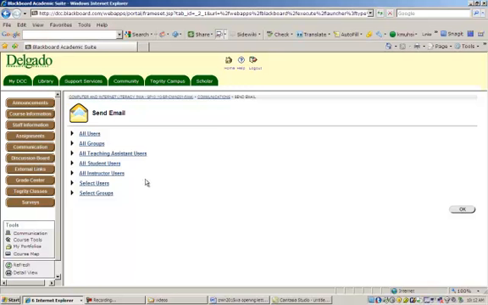You can do that. Now, you cannot receive your email in Blackboard. You have to go to our Delgado email system to receive your email. So if you hear that I've sent you an email or someone else has sent you an email, you've got to go to our email system on the website.